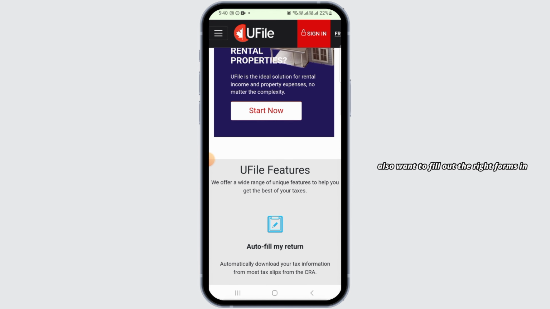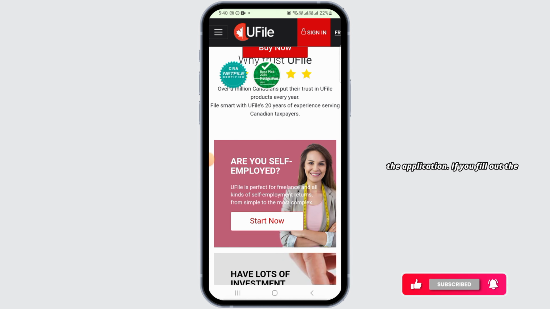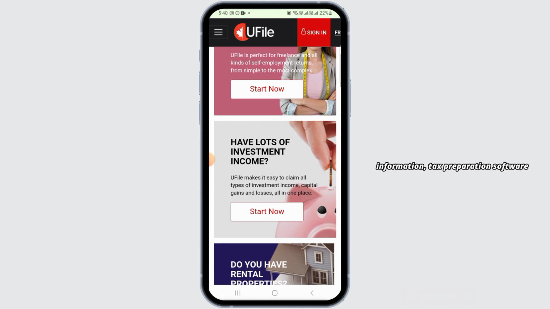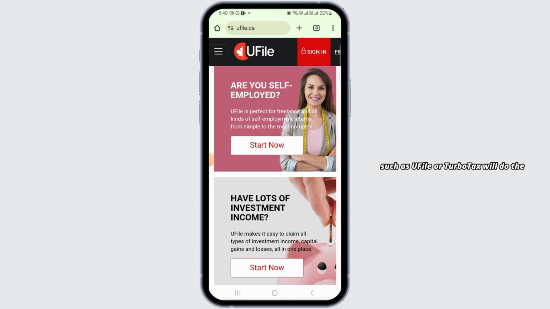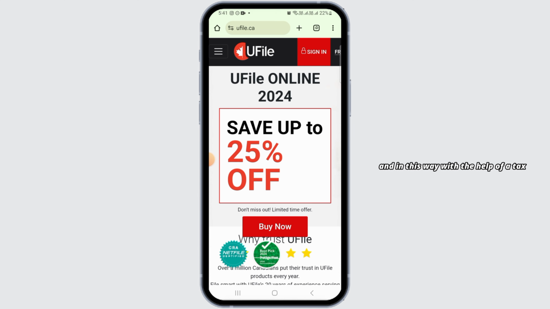You also want to fill out the right forms in the application. If you fill out the correct forms and the correct information, tax preparation software such as UFile or TurboTax will do the rest. You also want to report your income. And in this way, with the help of a tax preparation software, you can file DoorDash taxes in Canada.